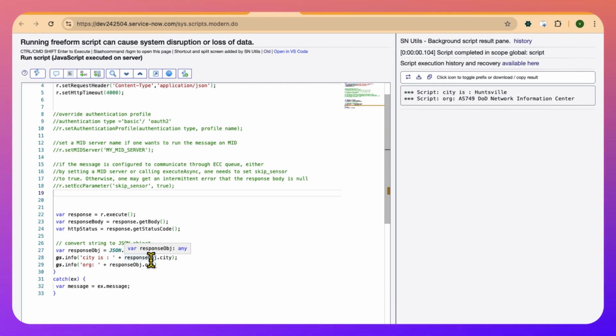This is how we approach any development activity that includes an external API call from ServiceNow.